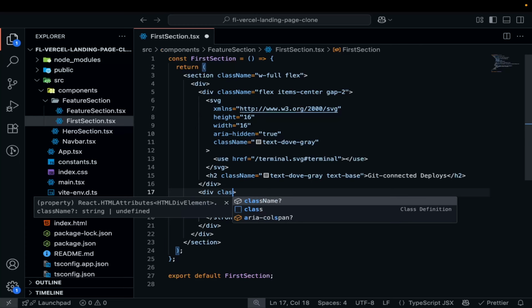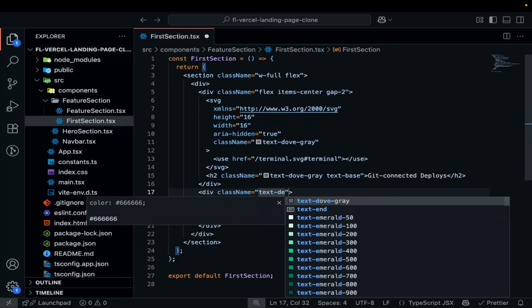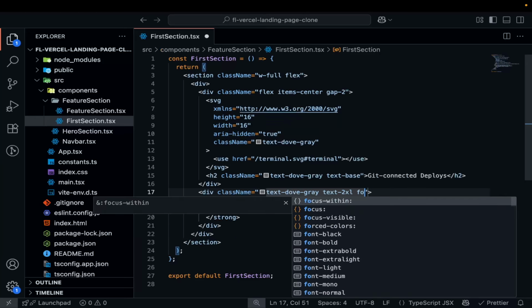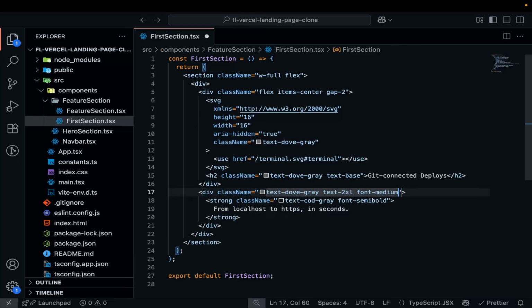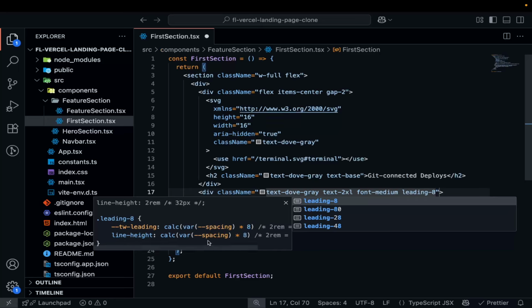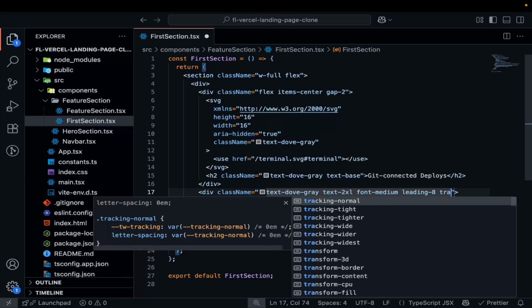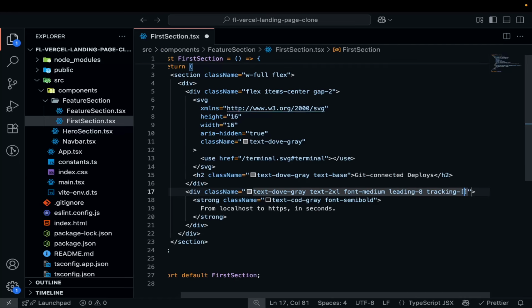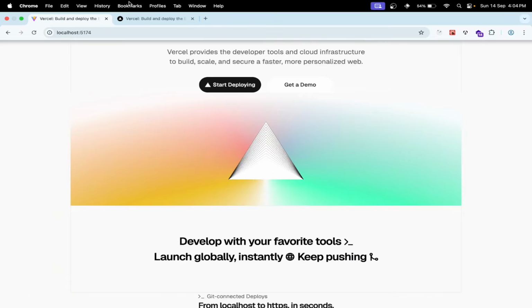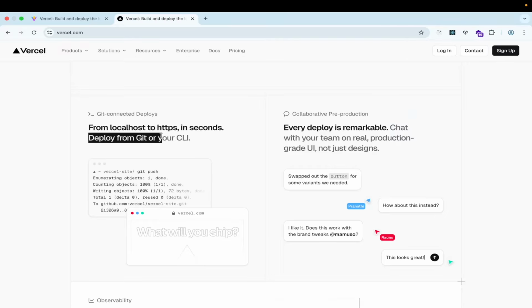Let's give some class name for this div. Color will be text-dove-gray. Size will be text-2xl, which is 24 pixel font size. Font weight will be medium, which is 500 font weight. Leading will be leading-8, which means line height will be 2 rem, which is 32 pixels. Let's give some letter spacing. So tracking, and it will be a dynamic one. I will give minus 0.96 pixel. All these classes are for this text, "Deploy from Git or your CLI."